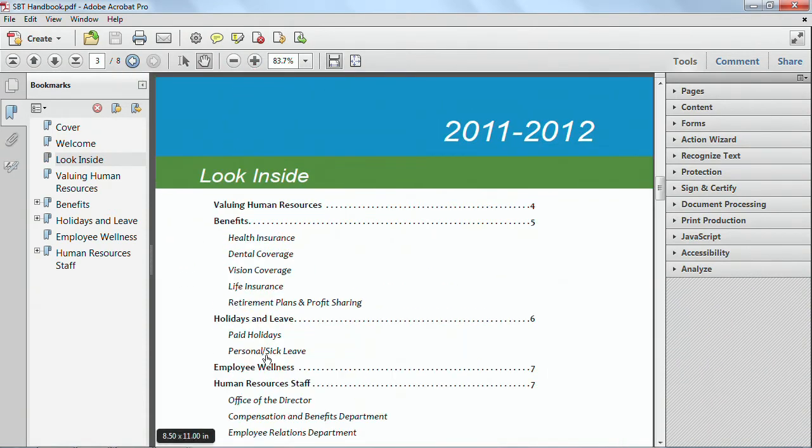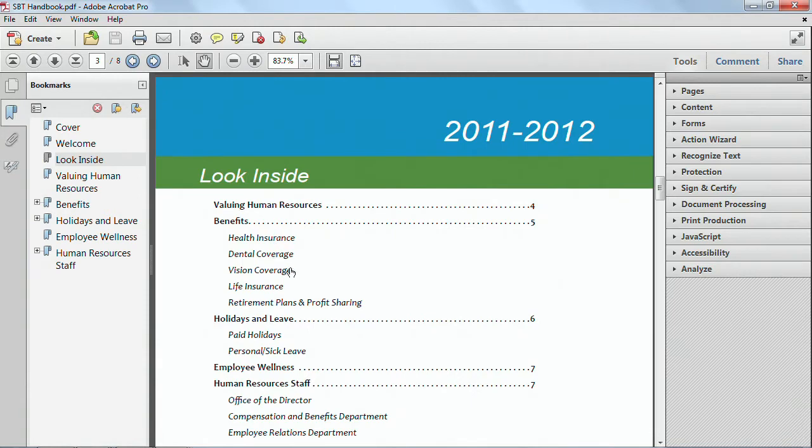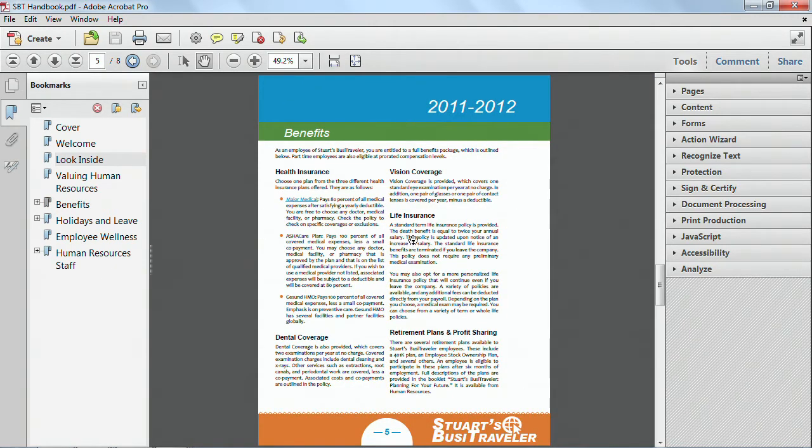I'm going to go ahead and click on my health insurance. It takes me here, and I'll go ahead and click previous, and you can see not only did it take me back where I was, but even the different zoom or magnification that I was at. Go ahead and click here on my benefits.